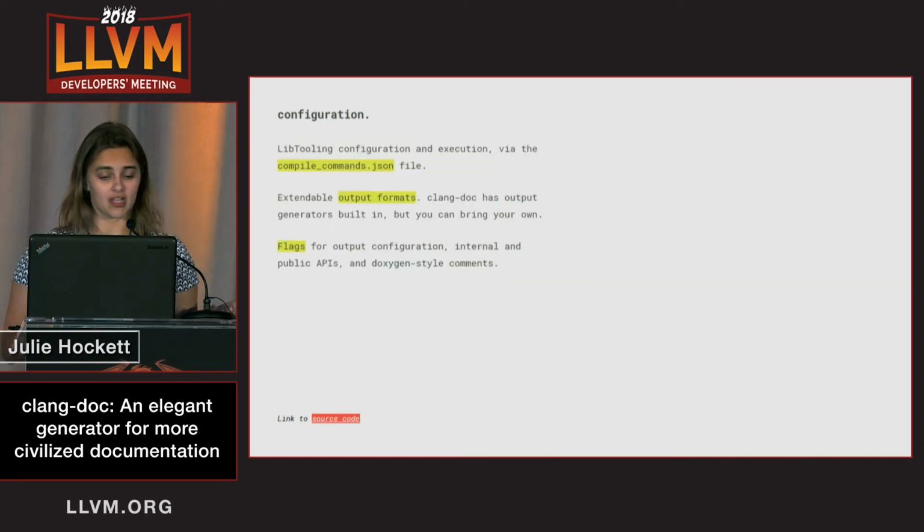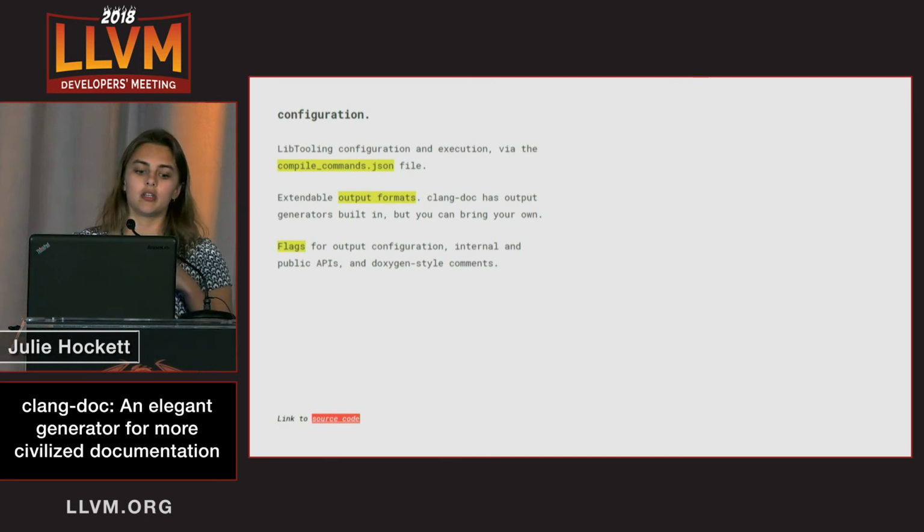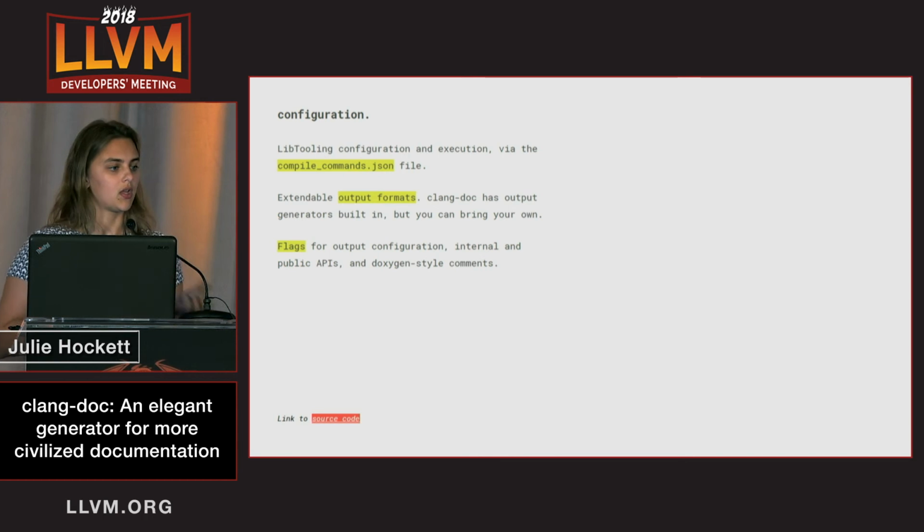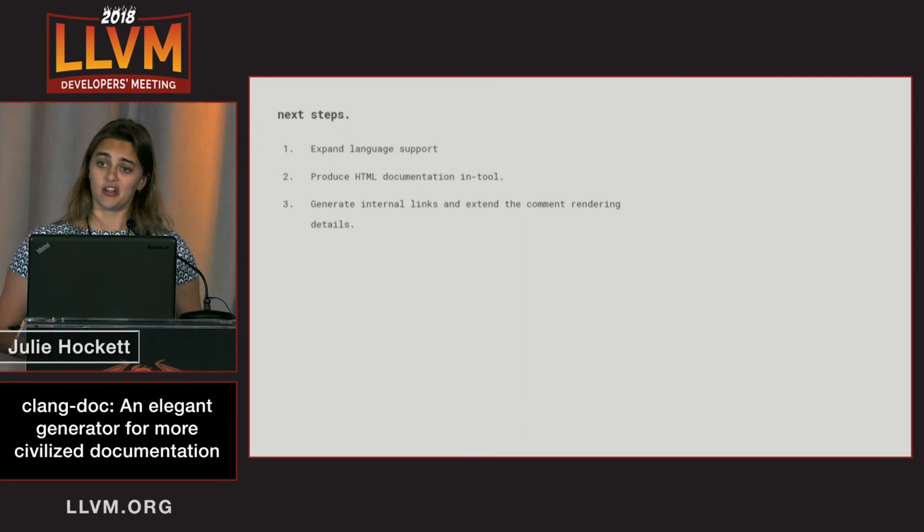So clangdoc is a fairly new tool, but it is pretty configurable at this point. Thanks to the libtooling setup and baseline, it's based on the compile_commands.json file, which is the same as clang-tidy and clangd. It's designed to be modular and extensible in terms of generation formats as well. So it has some output formats built in. Right now it has a YAML generator and a markdown generator, but you can bring your own. And the YAML generator also allows you to build external tools on top of it. There are flags for output configuration, input, internal and public APIs, and whether or not you want to just use Doxygen-style comments.